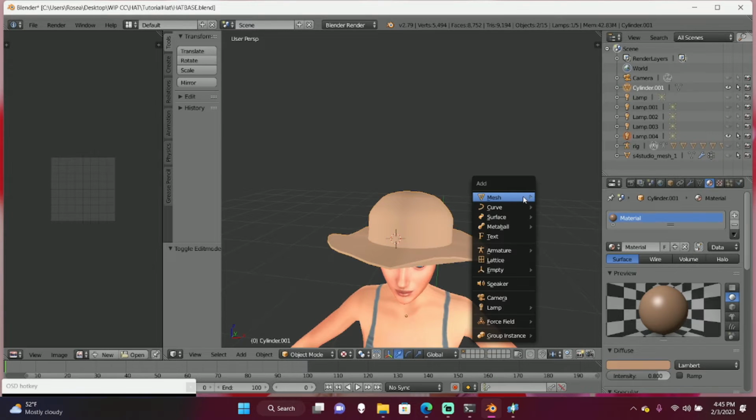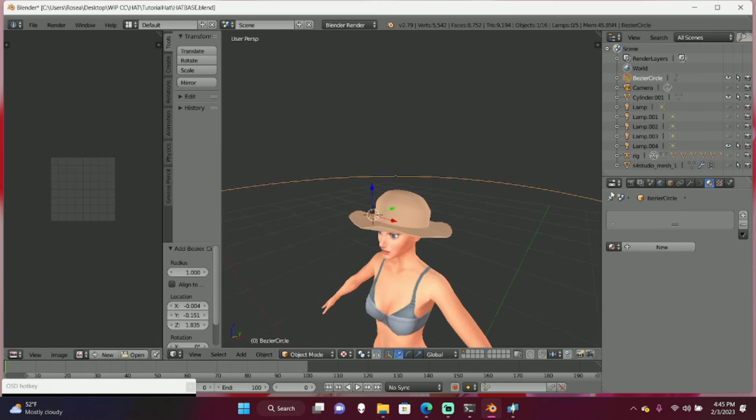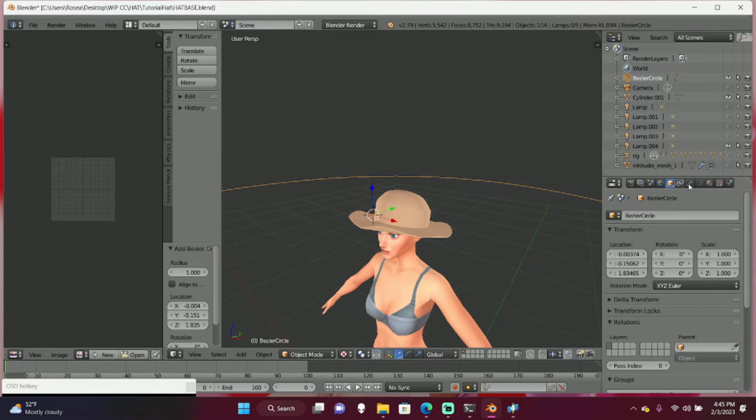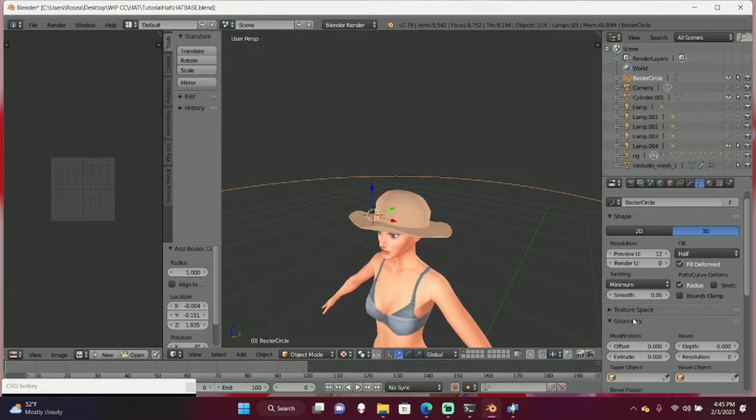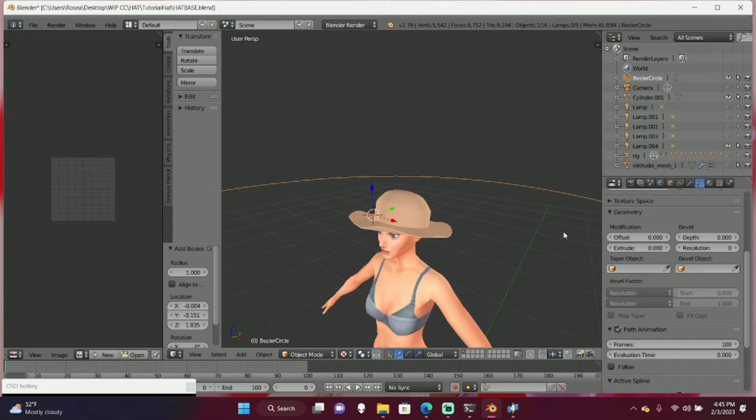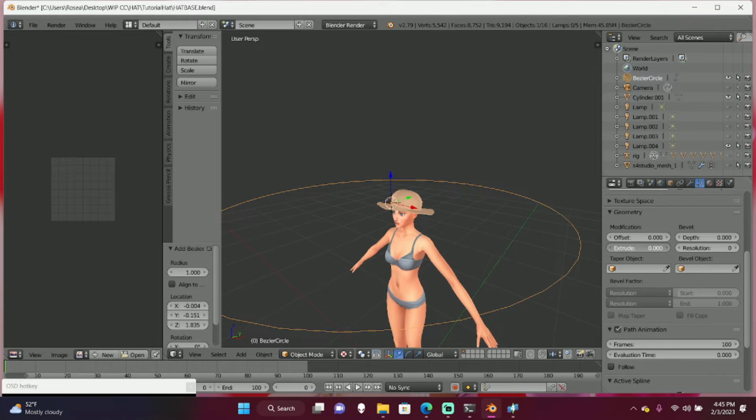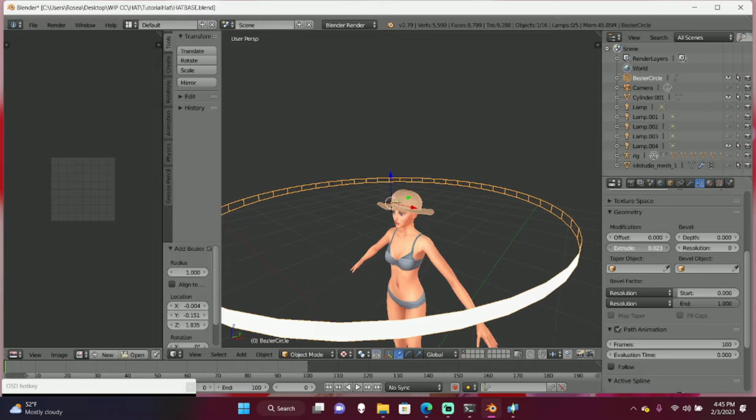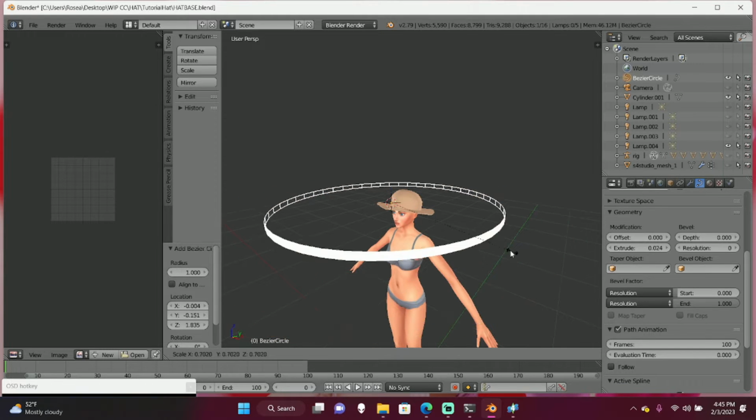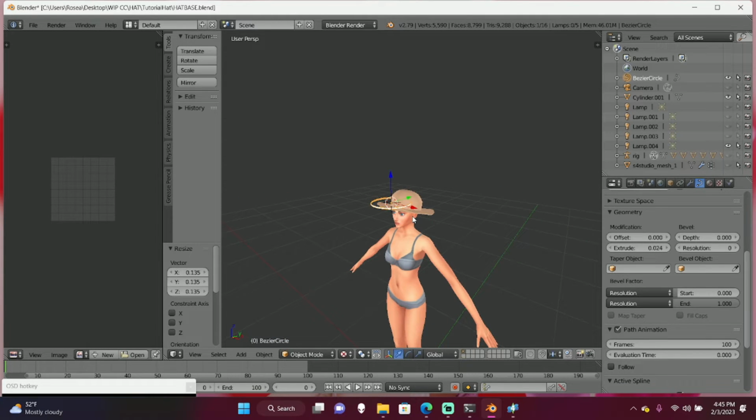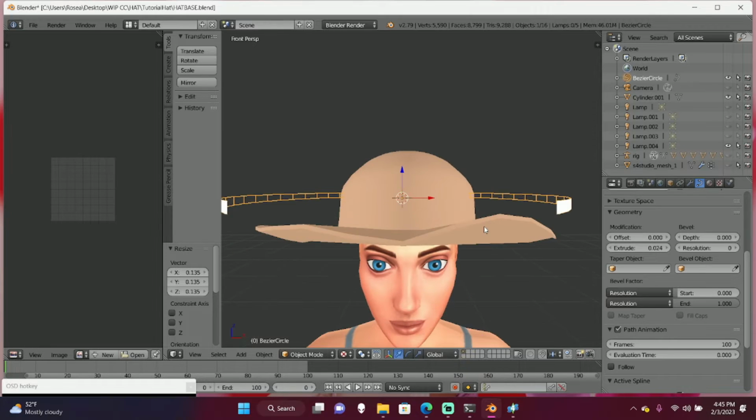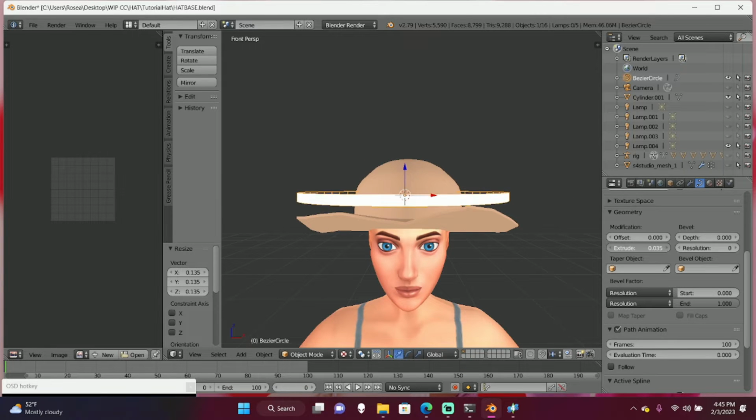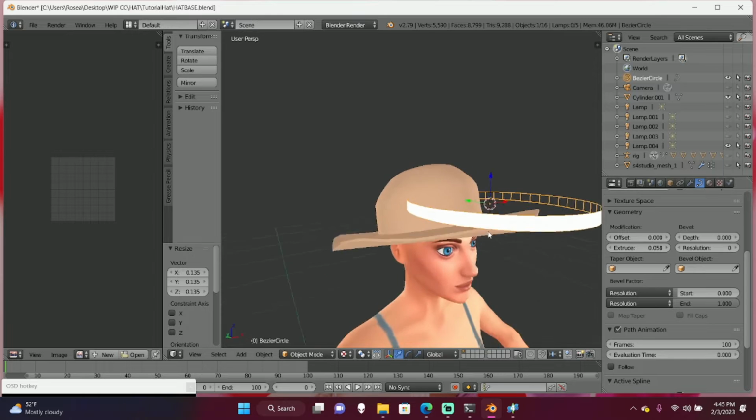If we want to add a little band, actually we can do a curve, and then go to this one, and then geometry, and extrude it a little bit. Then we can press S to scale it down. So I want a thicker band, so we'll extrude it a little more.